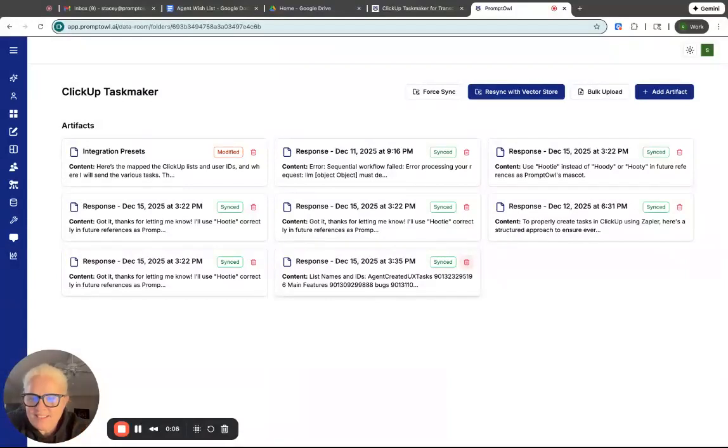Hey guys, it's been a while since I've shown you what PromptOwl looks like, with some improvements around versioning, which are pretty exciting.